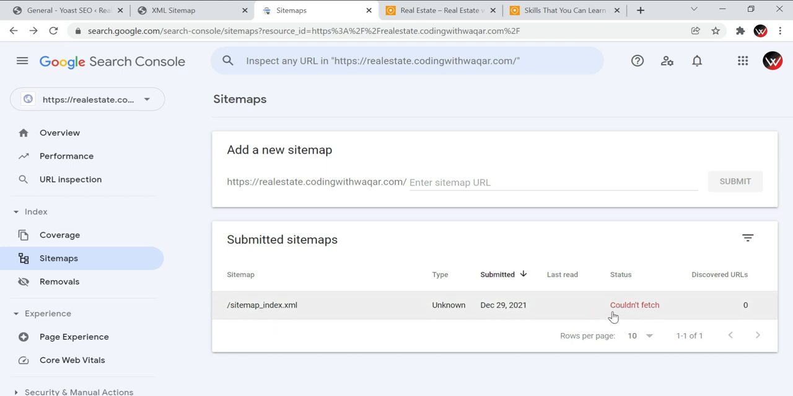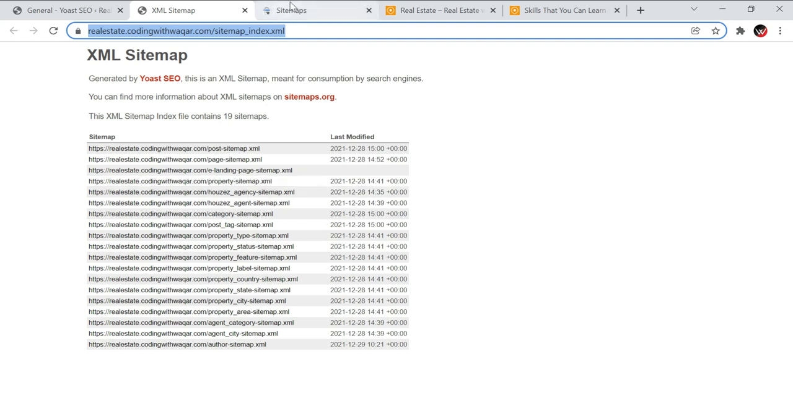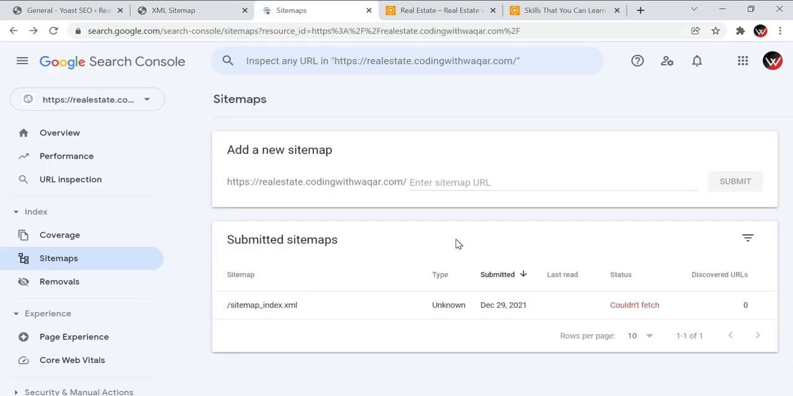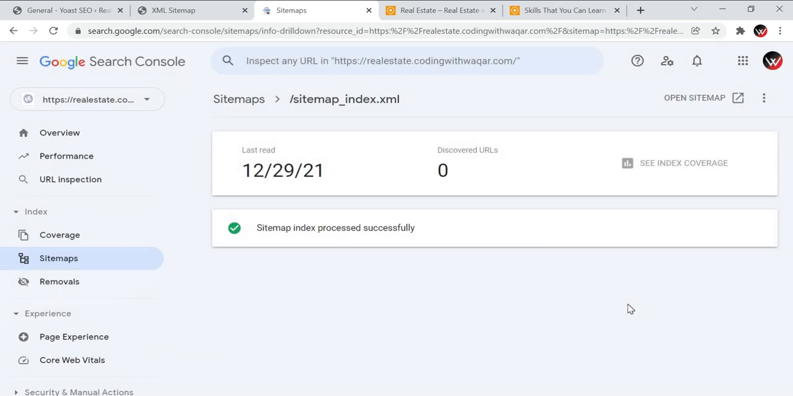Now in our case we have an error of couldn't fetch because we have lots of sitemaps and URLs on our website. That's why it's taking too much time. You can see that the sitemap index was processed successfully. In a few days it will add all sitemaps to your Google Search Console account.